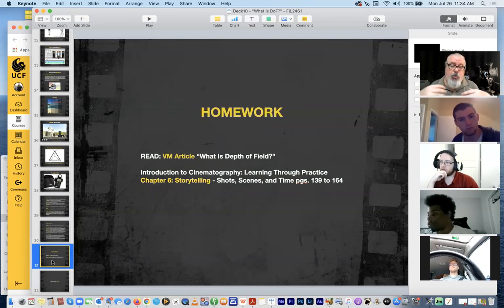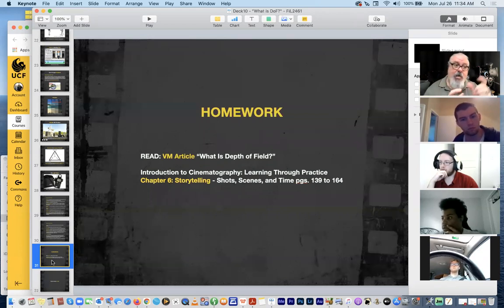Or you can go to a larger sensor camera like the 5D Mark IV, I think it's up to now, and get the better, easier depth of field solutions with the bigger sensor. Bigger sensor is better in low light. Smaller sensor is sharper overall, right?